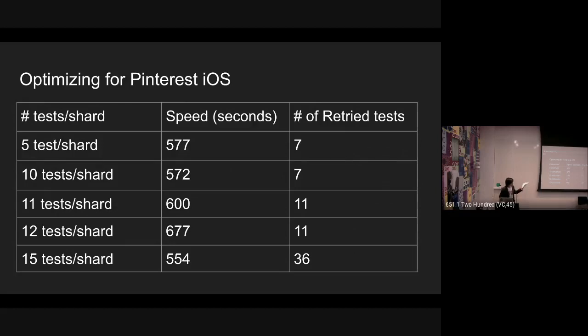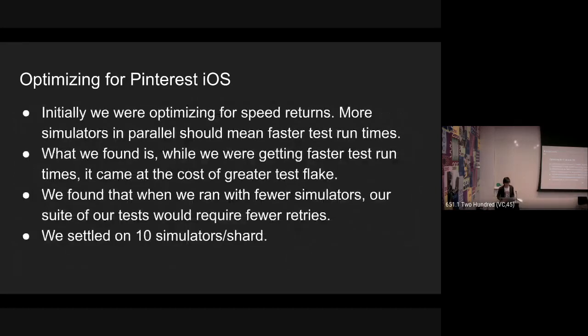So when we were able to run more simulators per shard, we got more tests done, and actually at relatively the same speed. So that was really great. In the end, what we elected to choose was 10 simulators per shard, because we weren't expecting to see an actual increase in the flakiness of our tests.